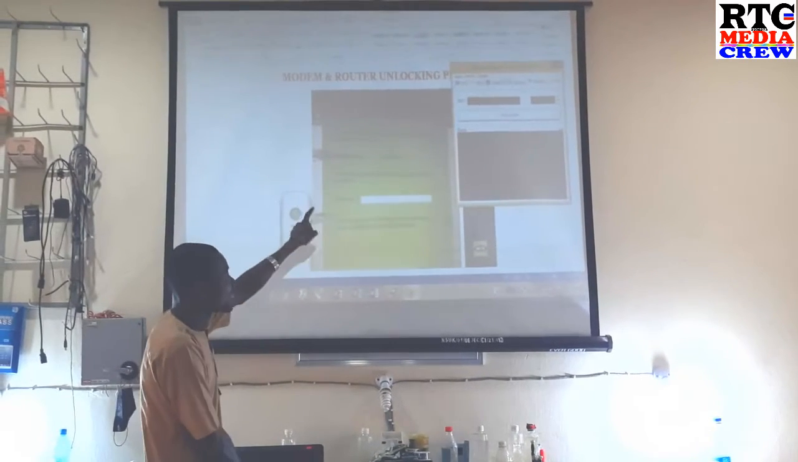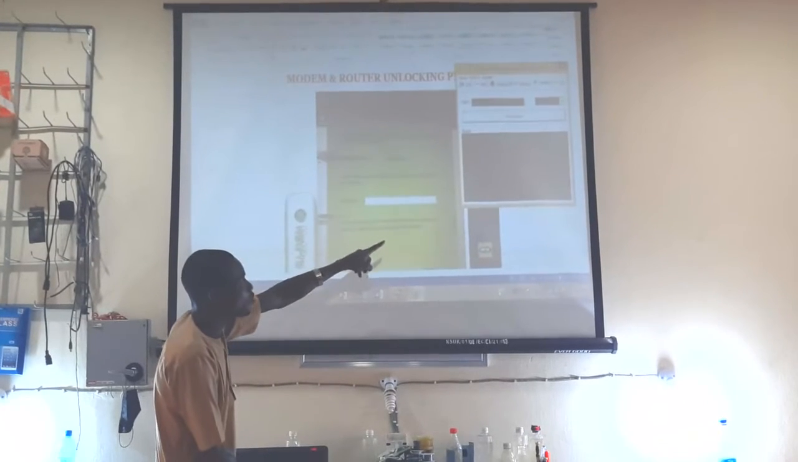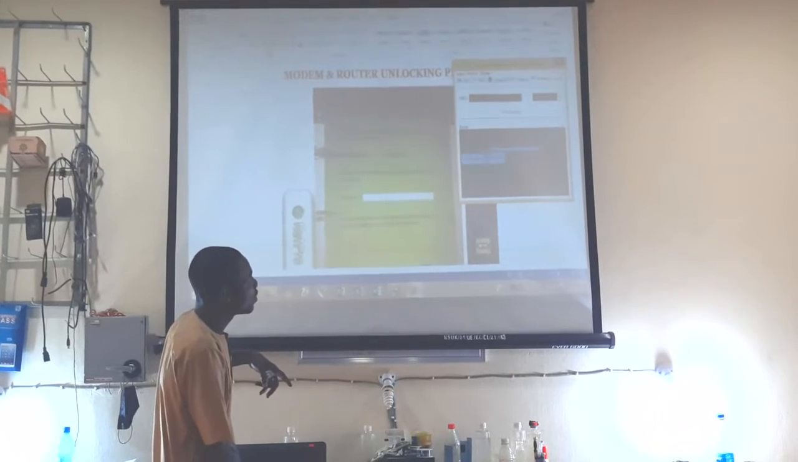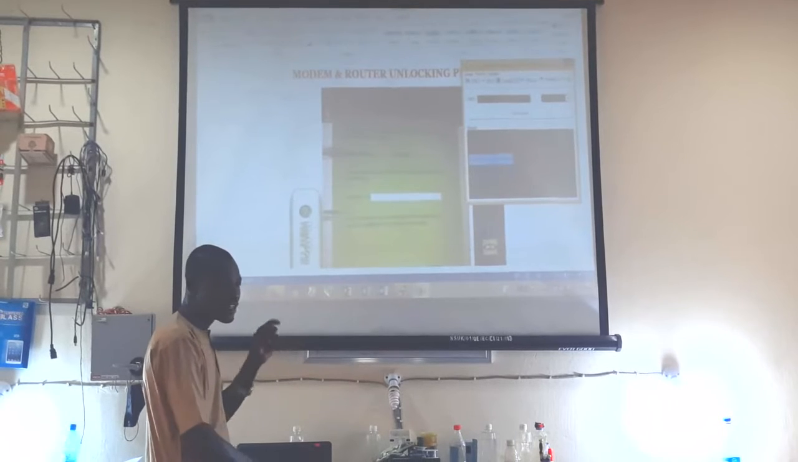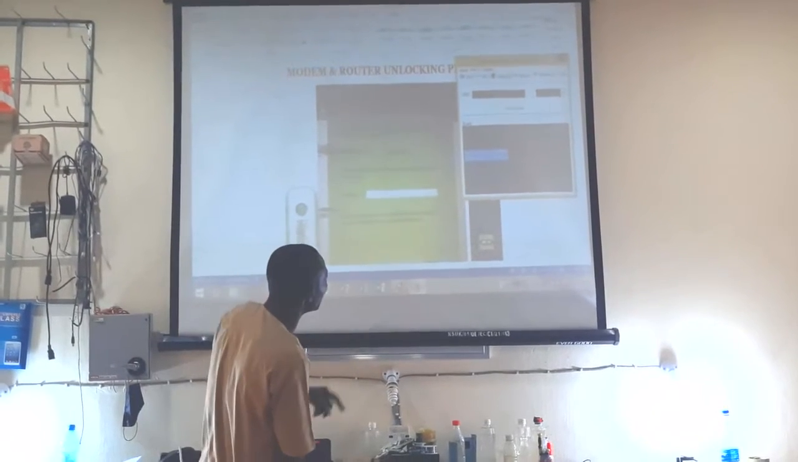Don't forget you have already used the IMEI number on this modem. We've typed it there, we've calculated and we have the code. So the code we have is what we have here. You can see these two now: unlock code and flash code. We don't need the flash code, we only need what? The unlock code. So you now get the number from there.